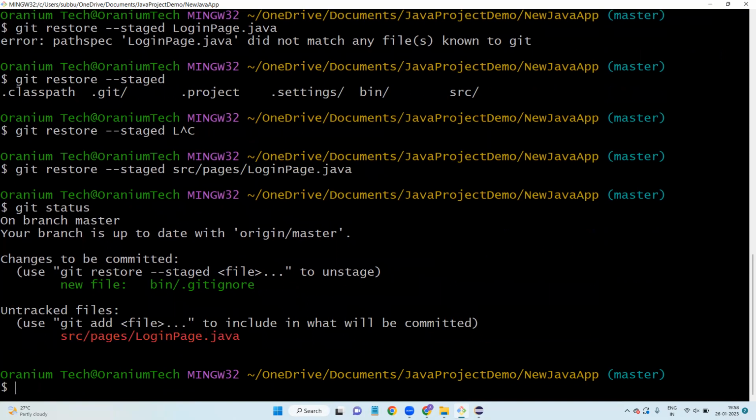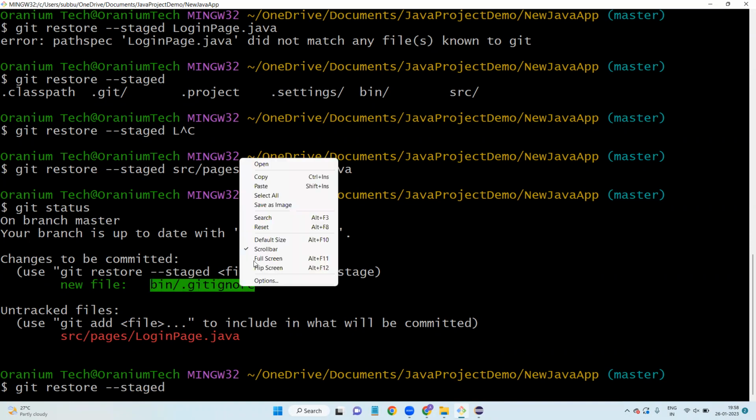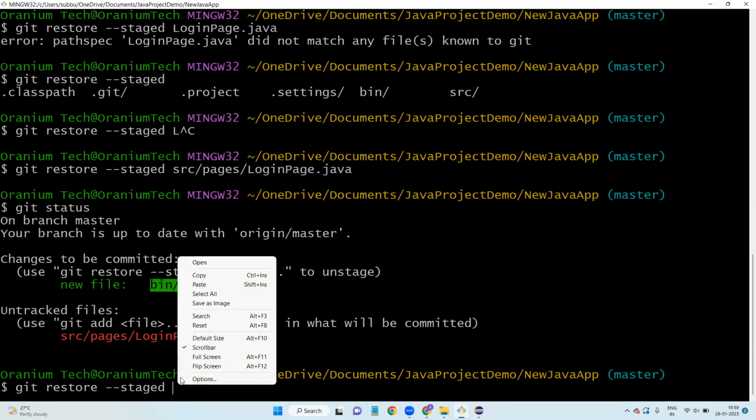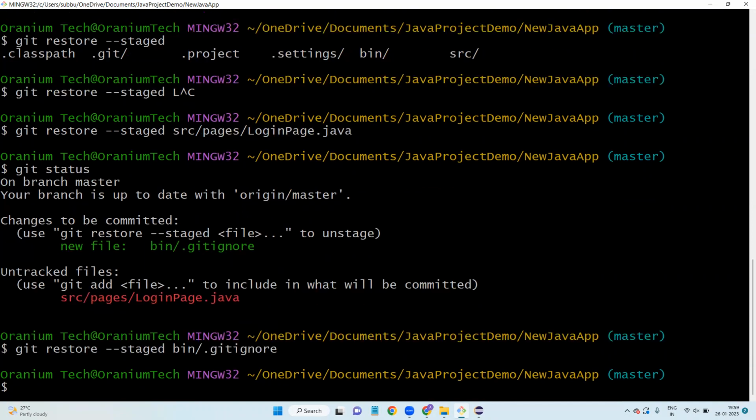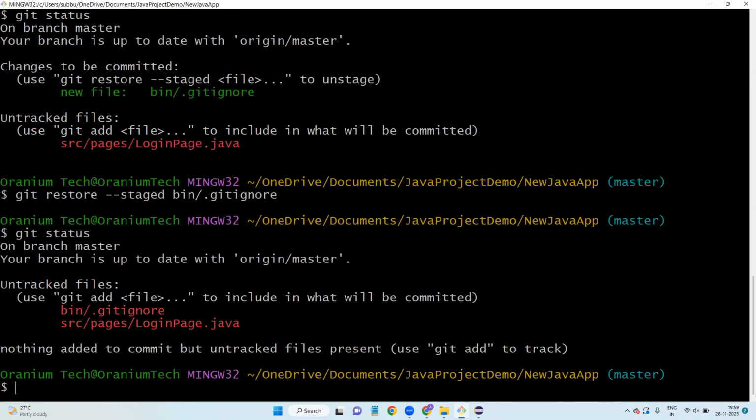Same command. Git restore. No. Here we have git restore --staged and you have to use this command with bin/.gitignore. Am I correct or not? Yes. Type git restore --staged space and you can copy bin/. Correct, I click on this, copy and paste. When you press enter and check the git status, now see, the files are untracked files. Am I correct or not?